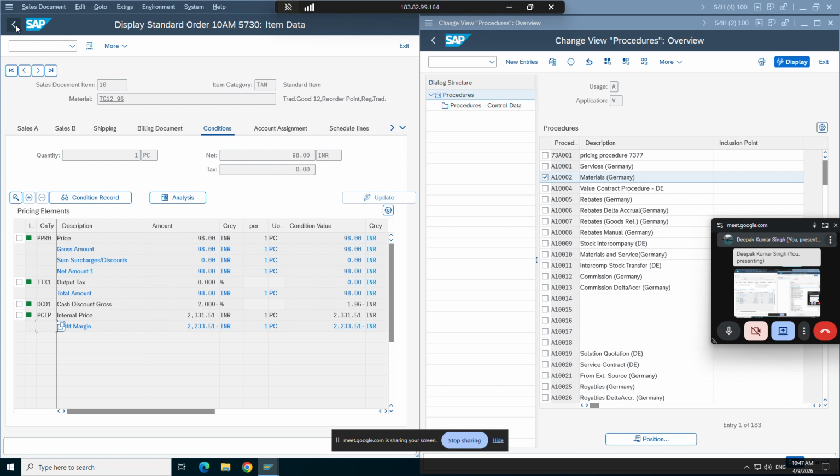Tell me. Document pricing procedure and customer pricing procedure. Correct, these two are correct. What else? Sales org. Sales org, correct. What else? There are two more fields.